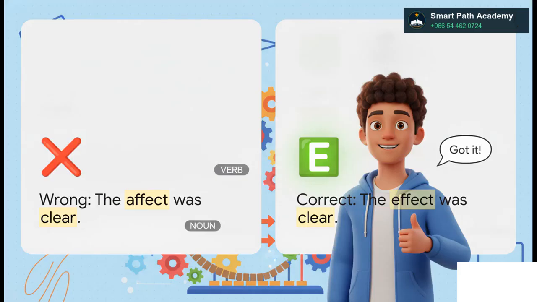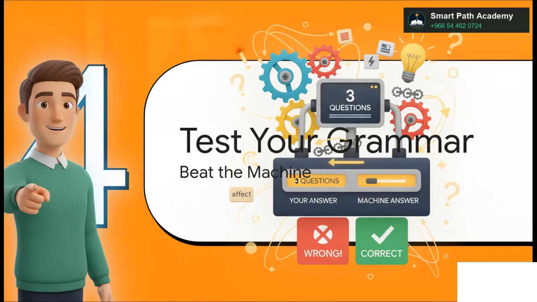But our student tries again, stubbornly trying to jam the A word into a brand new sentence. The affect was clear. And there's that red X again. Think about it. The word clear is describing a thing, an outcome. It's describing an end result. That means our E noun, effect, is the actual green check winner here. The effect was clear. You can even see their classmate giving a thumbs up as that solid E box locks perfectly into place.